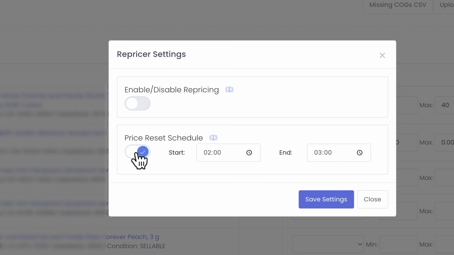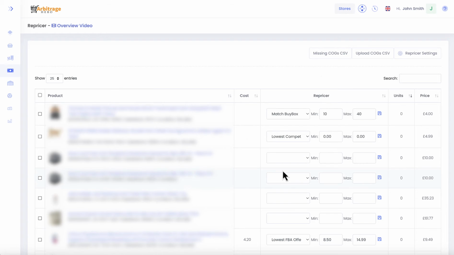This is quite useful sometimes, because when you have multiple repricers on the same listings, they can drive the price down during the day, and if you reset your prices at night, then you might get better profits the next day. To do that, you can simply turn on the switch in here, specify the time when you want to reset your price and disable repricing, save those settings, and Arbitrage Hero will be resetting prices at this time of the day for you.